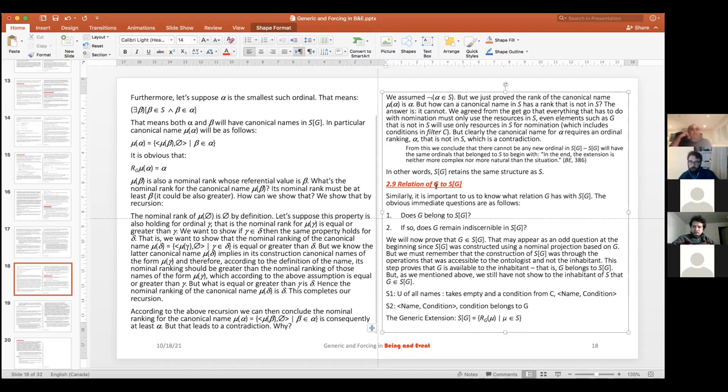Relation of G to SG. Similarly, it is important for us to know what relation G has to SG. In particular, does G belong to SG? If so, does G remain indiscernible in SG? We will now prove that G belongs to SG. Now remember, G is a subset of S, an indiscernible subset. With SG, now all of a sudden, we are adding a subset of S as an element of SG.